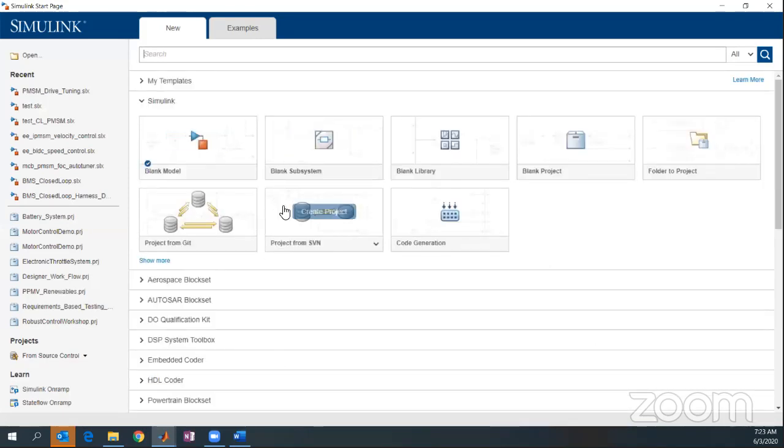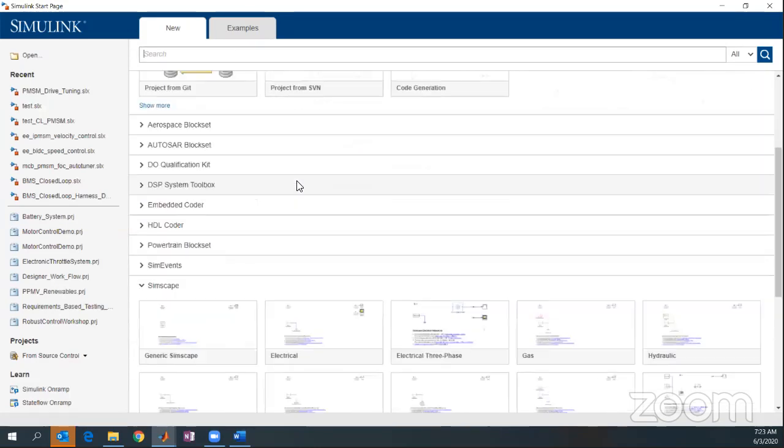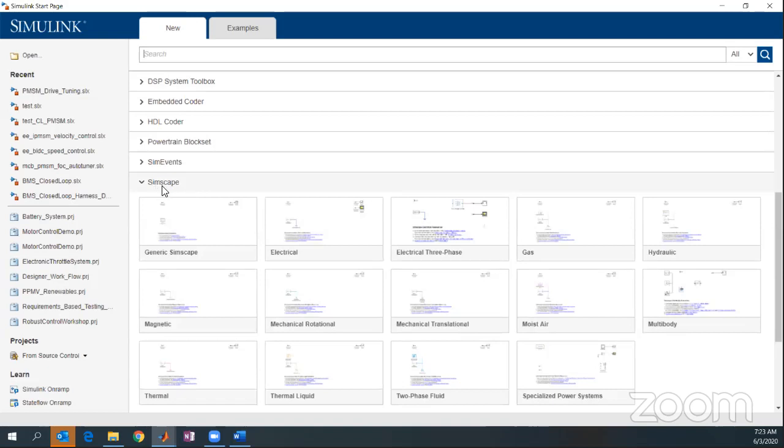From the Simulink start page, you can choose to start with a blank model, blank subsystem, or library. Since we are trying to build an electrical system for motor control, I would suggest going to Simscape, and under Simscape, there's a template for the electrical part. Of course, if you are interested in a different domain, remember Simulink is a multi-domain system, so it will allow you to model in the thermal domain, mechanical, moist air, gas, hydraulic. Any domain you can model is all included in Simulink.